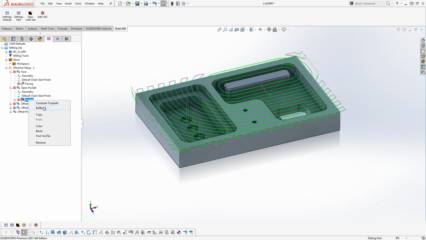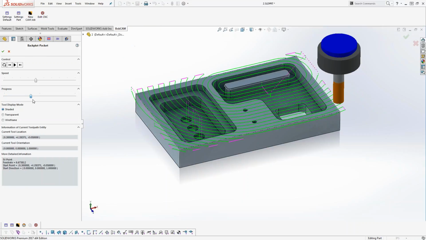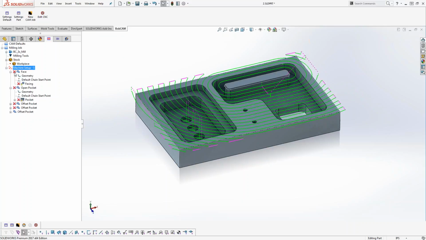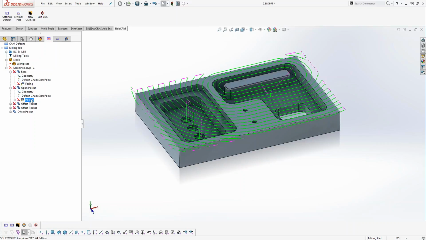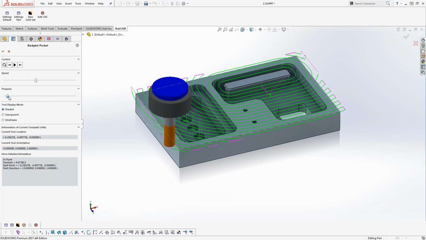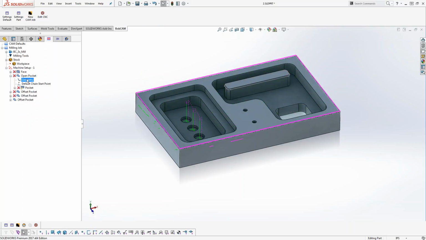And a lot of times that is extremely important in order to tell what's going on. So you can go through any one of these. If you right click on the feature, you're not going to get the backplot. You have to right click on the operation itself. You can right click, choose backplot, and then this will show you where the tool is and what direction it's cutting in. Okay, so we did a face, we did an open pocket, right?